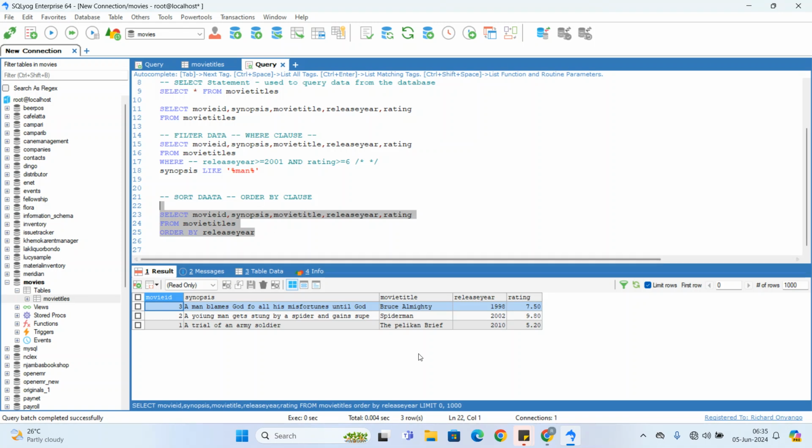What if I wanted to sort it in a descending manner? Then I'll come and add here descending, like that. So that means it will be able to sort this movie in a descending manner. So now you can see it's 2010, 2002, and 1998.